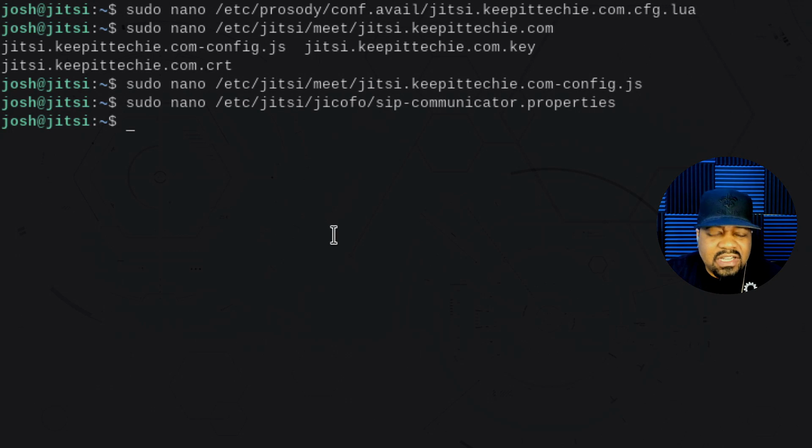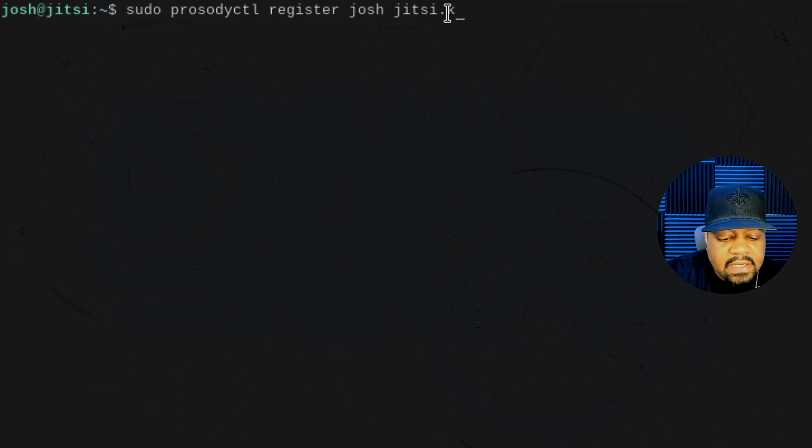Now that we've got it fully configured, the only people that can create a meeting on the server have to be registered users. So essentially we have to create a user. This is one more command that we have to run. Let me clear so you can see just that command: sudo prosodyctl register, and then you create a user. I'm going to type Josh, and then jitsi-meet.keepittechie.com, and then we need to create a password.